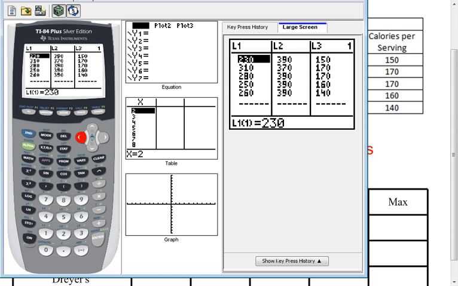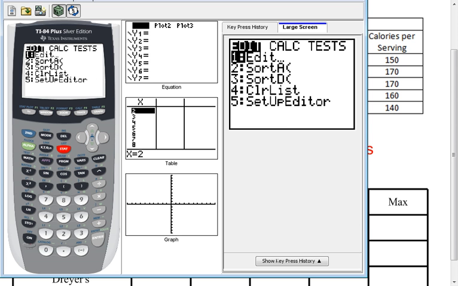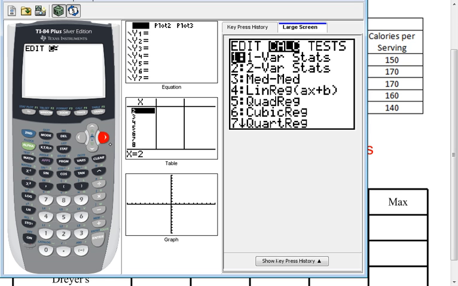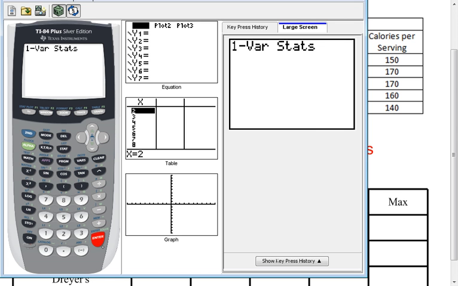Once your data is in there, that is fabulous. Then to calculate the 5-number summary, you're going to go Stat. Actually, I'm going to quit out of here and go back to my main screen. Okay, now I will go Stat, and I will go over to Calculate. I want my 5-number summary here, so I am going to do one variable statistics, which is number 1.